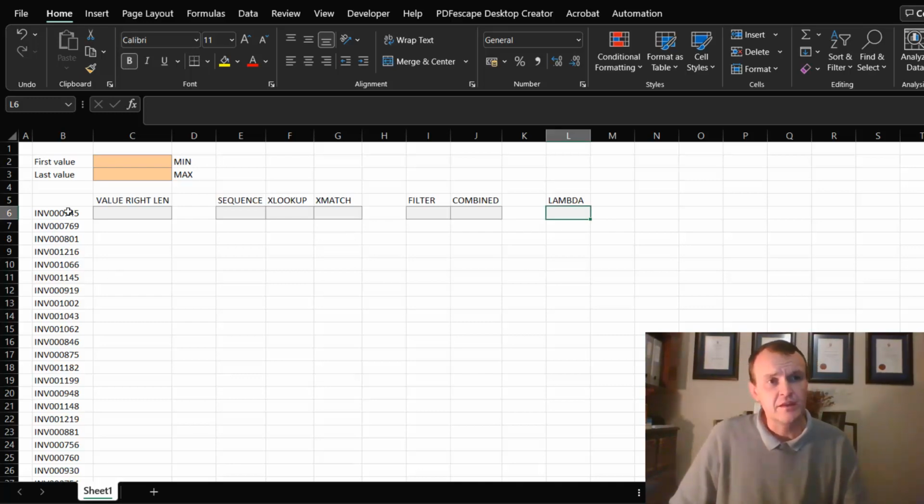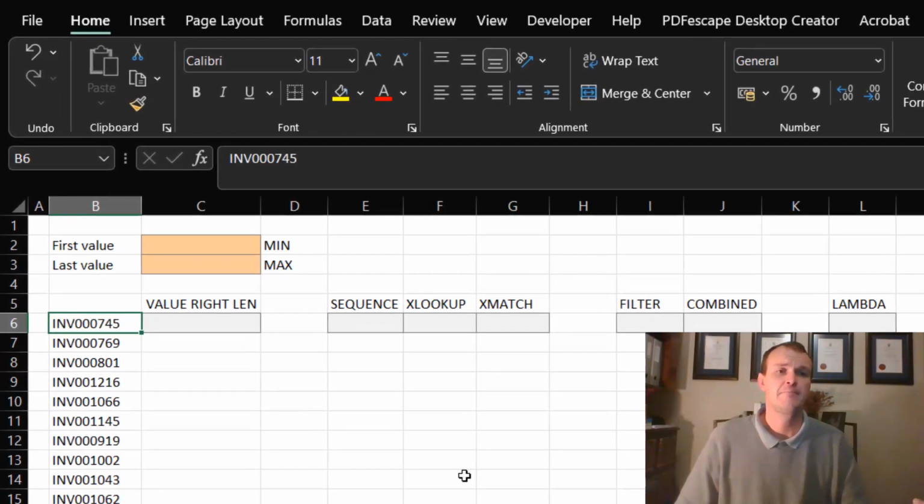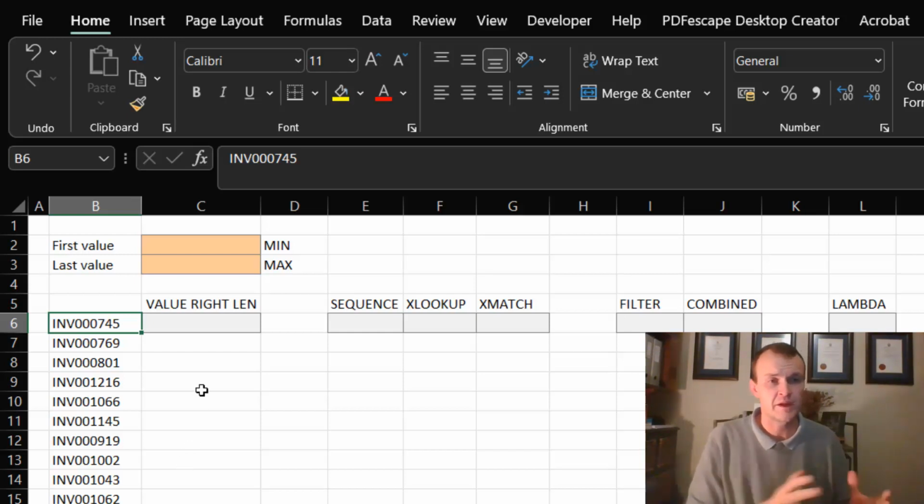I've created an invoice listing, just to give an example, because you don't always just have numbers and they're not always in order. And as you can see, these are randomized. So first things first, I want to break them up. I want to break the numbers away from the text.